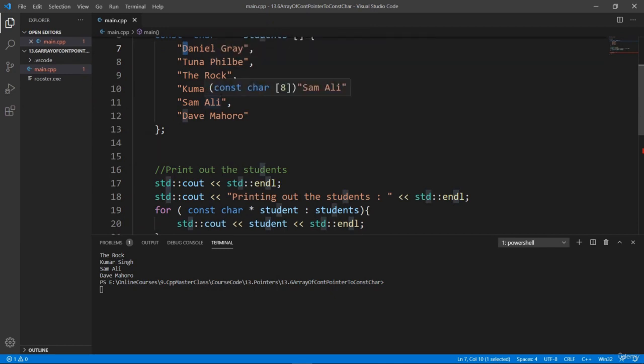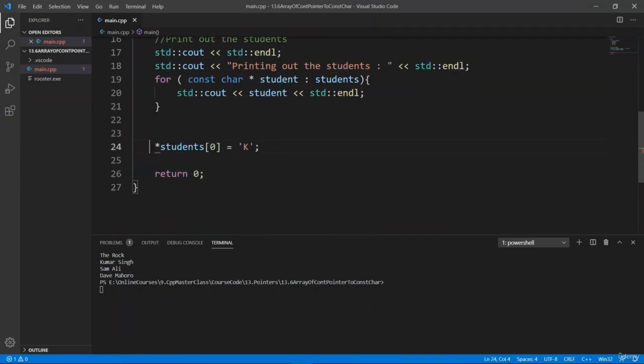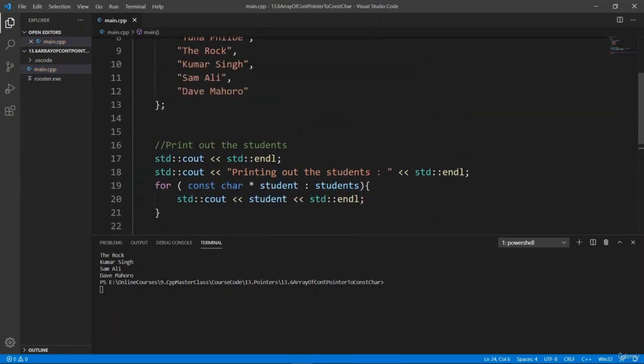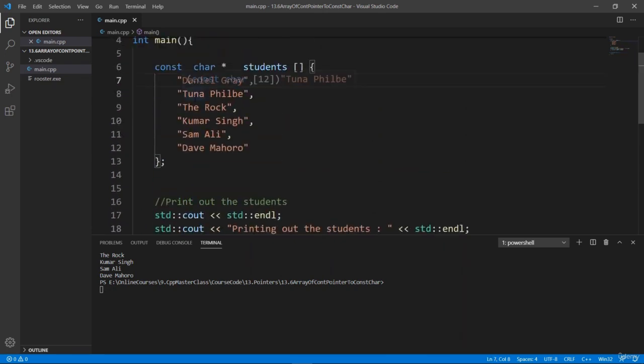I think we saw that in a previous lecture. This is going to be disallowed, and this may be what you want. But what I want to show you is that it is possible to set up a completely separate new student and replace that in the place of Daniel Gray here. And that may be something you would want to prevent.